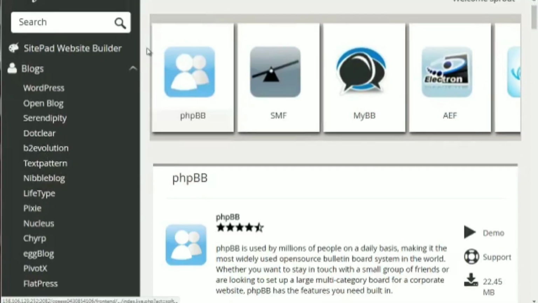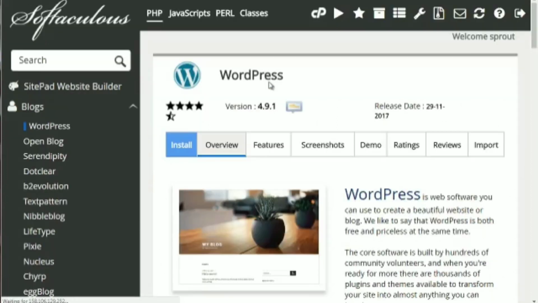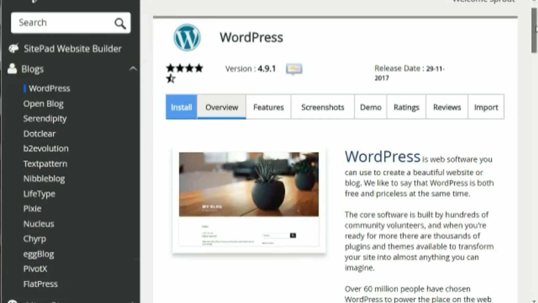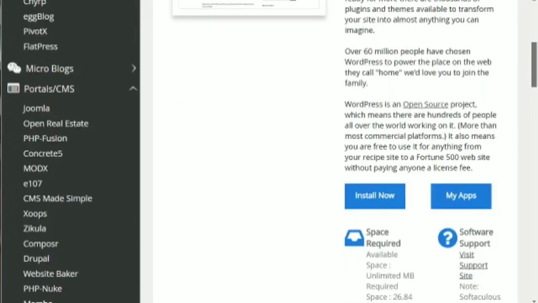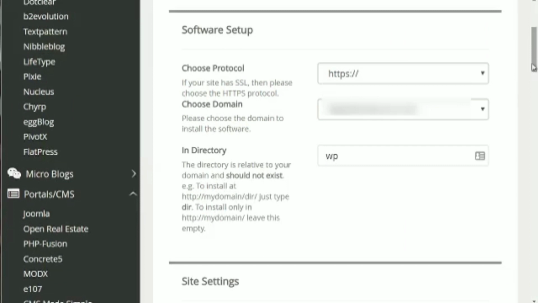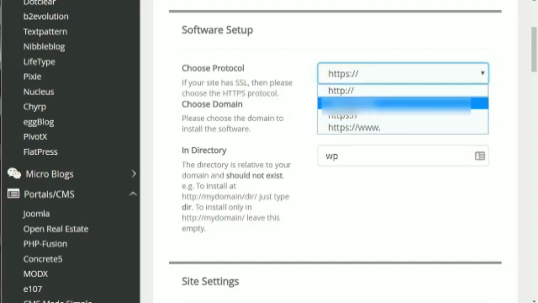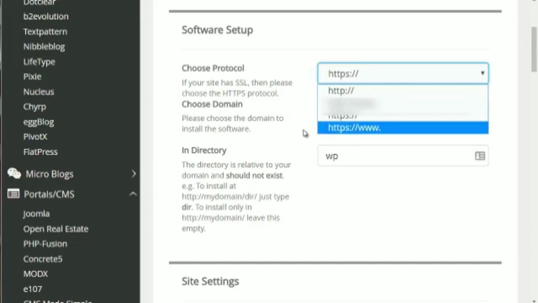Now, in this particular video, I'm going to show you how easy it is to install. So I'm going to click on WordPress here. And you're going to see within a few clicks and a few things that we need to enter, we're going to create a WordPress site really, really fast. So all you need to do is simply scroll down and click on Install Now, and then it's going to say Software Setup. So you want to choose your protocol, which if you're using an SSL certificate, you want to use HTTPS. And if you're not, then use one of these two, and then one of these.